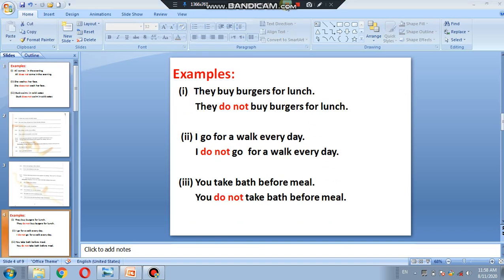This is another set of some examples. Number 1, they buy burgers for lunch. Now its negative is they do not buy burgers for lunch.